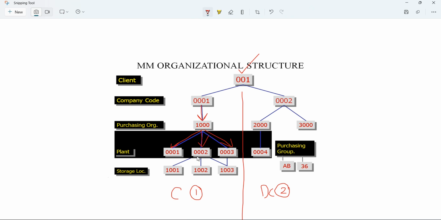Okay, and one plant, for example, can have multiple storage locations. That is common, so we know that, right? Inside that one plant, you can have n number of storages. That is not a problem. So you can create n number of storages.